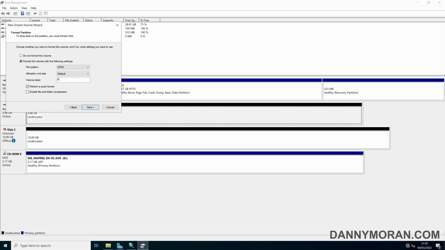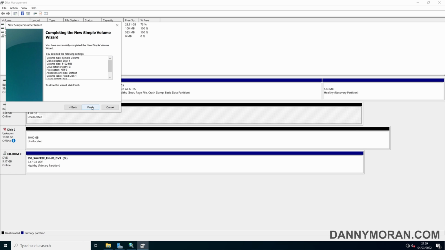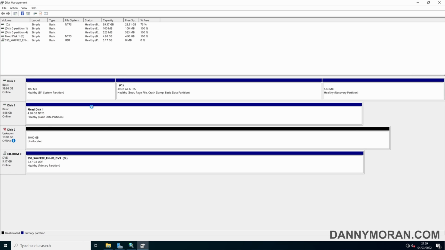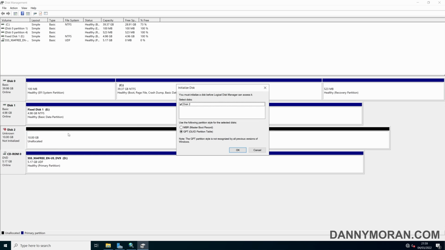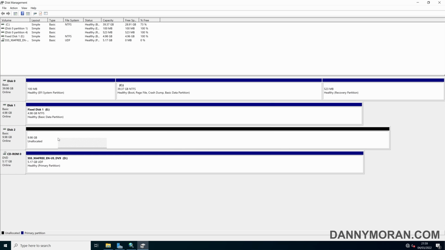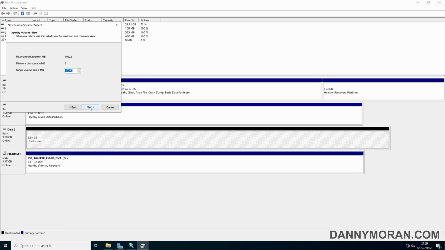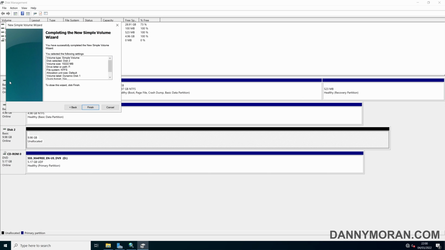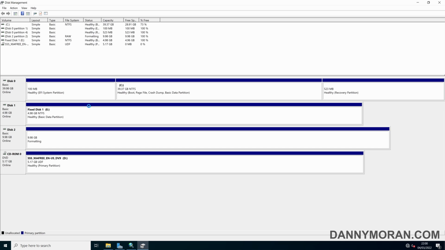We'll just call this fixed disk one, and then finish. And then we'll do the same again for disk two: online, and then initialize, and then create the volume. Now both of the volumes have been created.